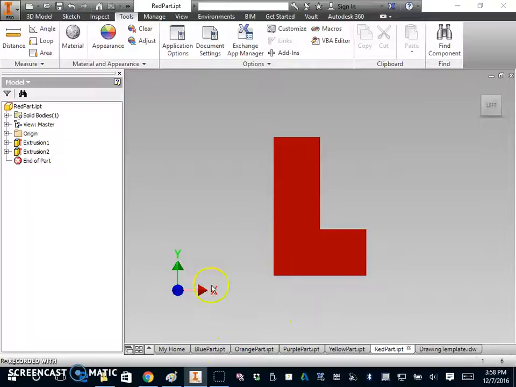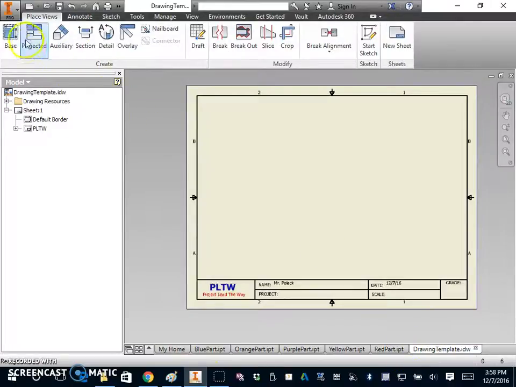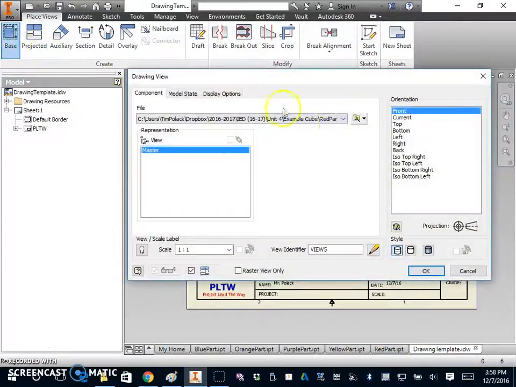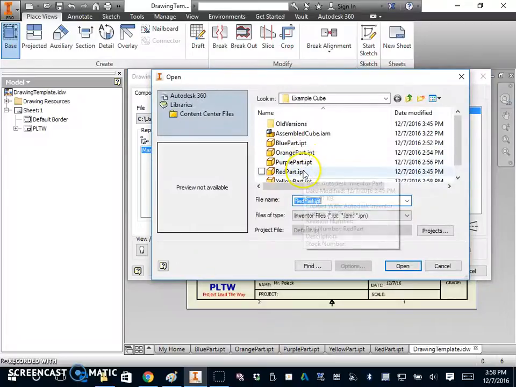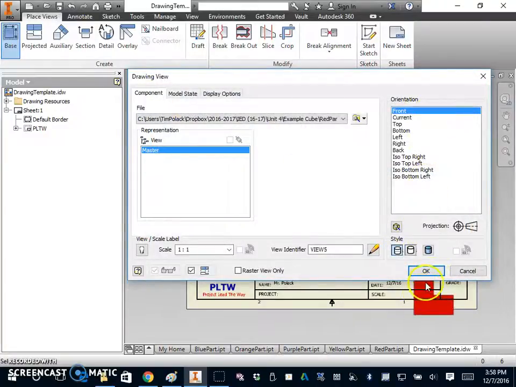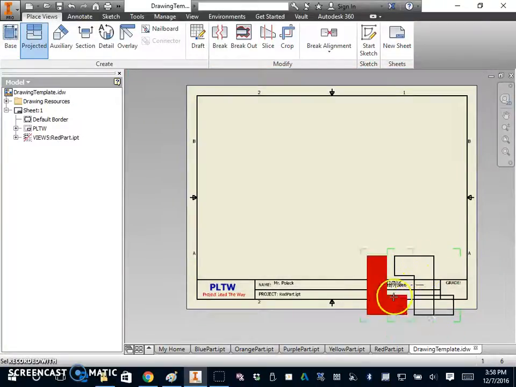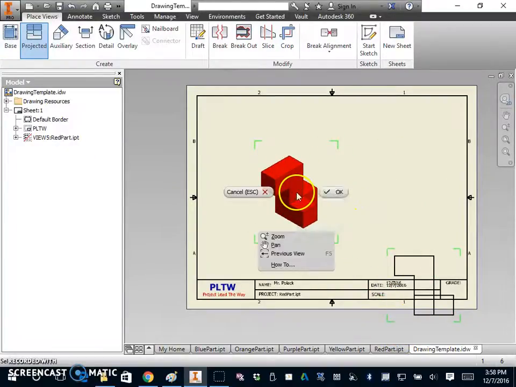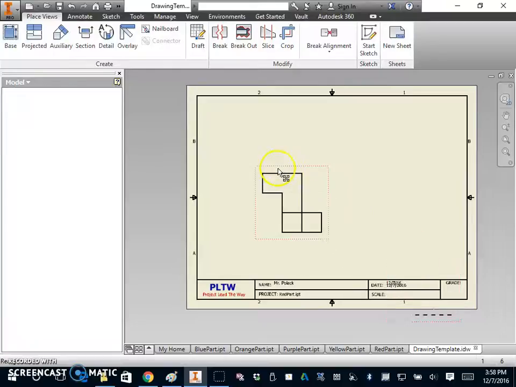So once you have the best selected front view, come back into this drawing template, Base, Front, find your part file, and then click OK. So that's going to bring in your front. For now, I'm just going to right click and go to OK. So there's my front view.